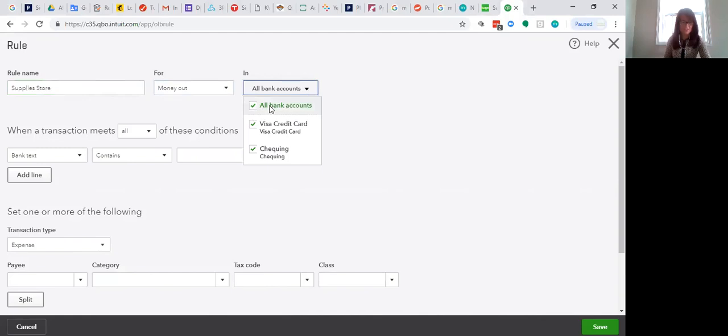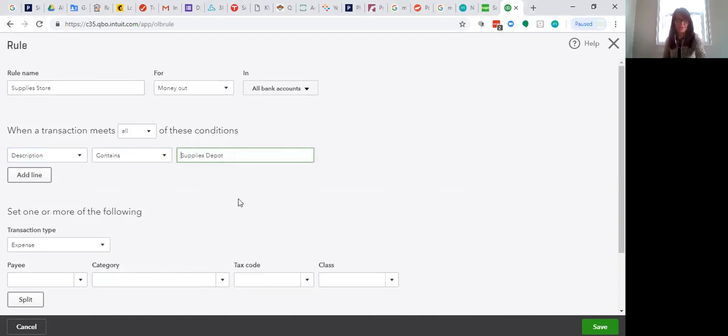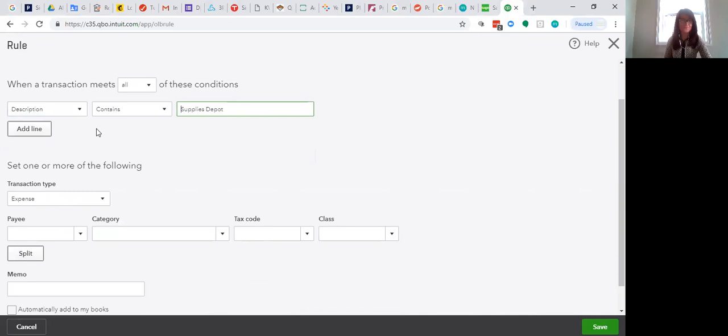I usually click on all banks, because what if I went to Supplies Depot and used my credit card, and then the next time I used my checking account or credit card? That's why I prefer to have all my bank accounts. When a transaction meets, I would just say all. Then I would go either by description or text. I love description because it always works. So contains, and I'm just going to copy and paste the description off of the bank statement.